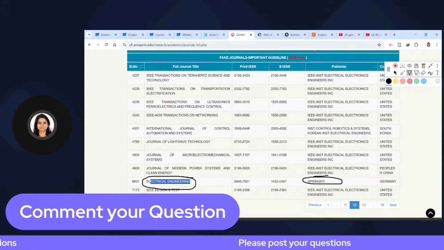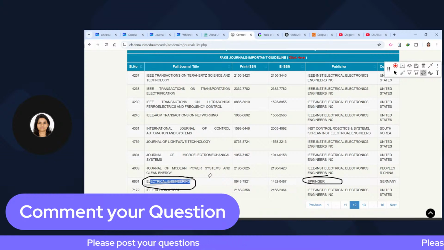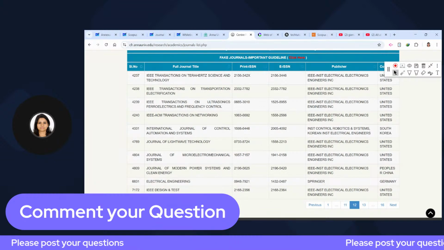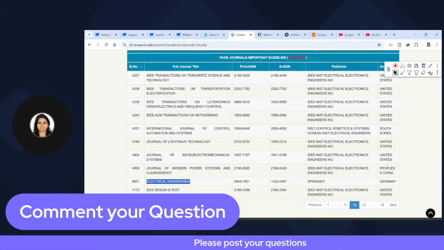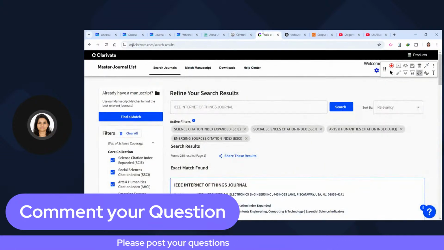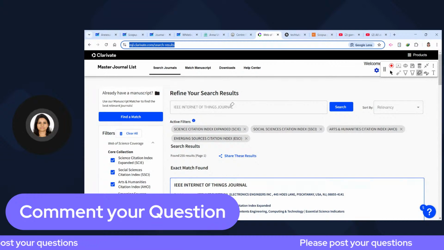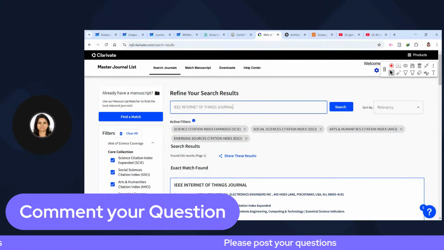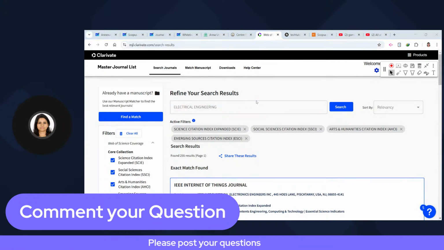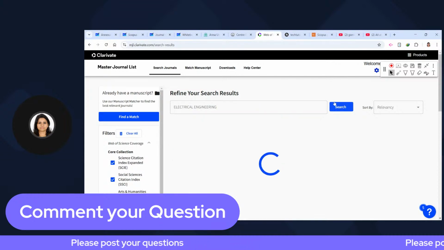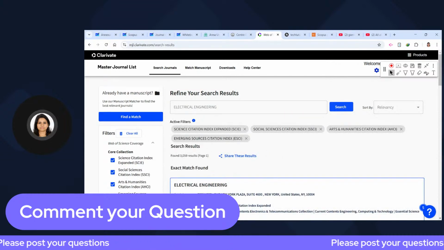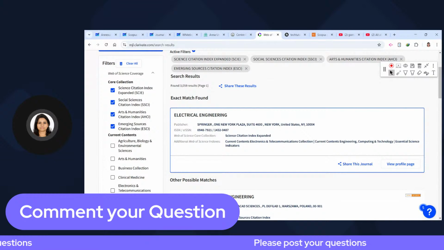Let us search for this. We have to copy this and search it in the Web of Science. You have to cross check whether it is still indexed in Web of Science or not. So let us go to the Web of Science. This is the link for Web of Science. Let me search it here. Electrical Engineering, I click this, and if I click search, let's see what's happening here. It's showing Electrical Engineering.